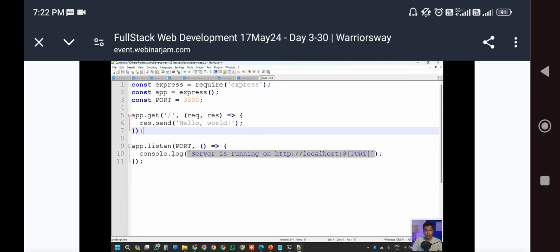3000. So app.listen(port): whenever you are really launching the server, it is going to start the server because it is going to keep on listening to the port. When it does, it is going to print the message like server is running on http://localhost:3000. Likewise, it is going to be printed. First of all, let me show you the output, then you'll understand.